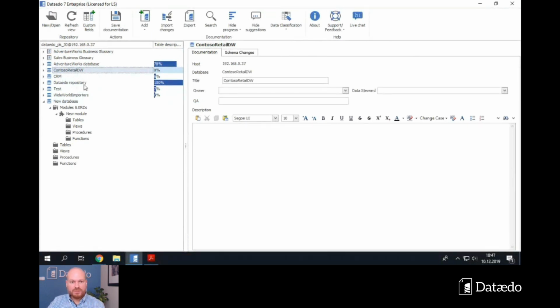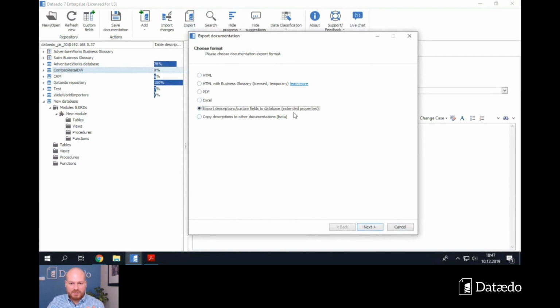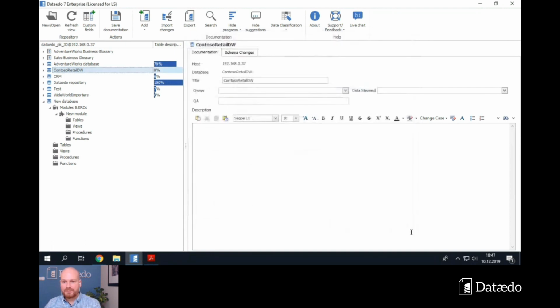So no change done in the tool is reflected in the database, except you can intentionally choose to export those fields to the server. That works for SQL Server and maybe Oracle and a couple of data engines. Not for all of them, but in SQL Server, yes. So you have this database, you provided those descriptions and custom fields, and you connect. I will not do that right now, but this information will be pushed to the server.